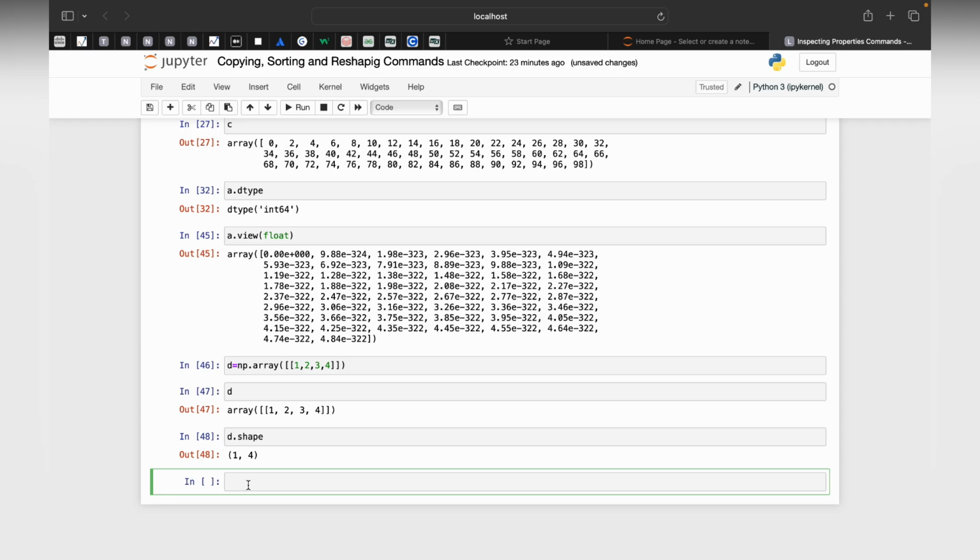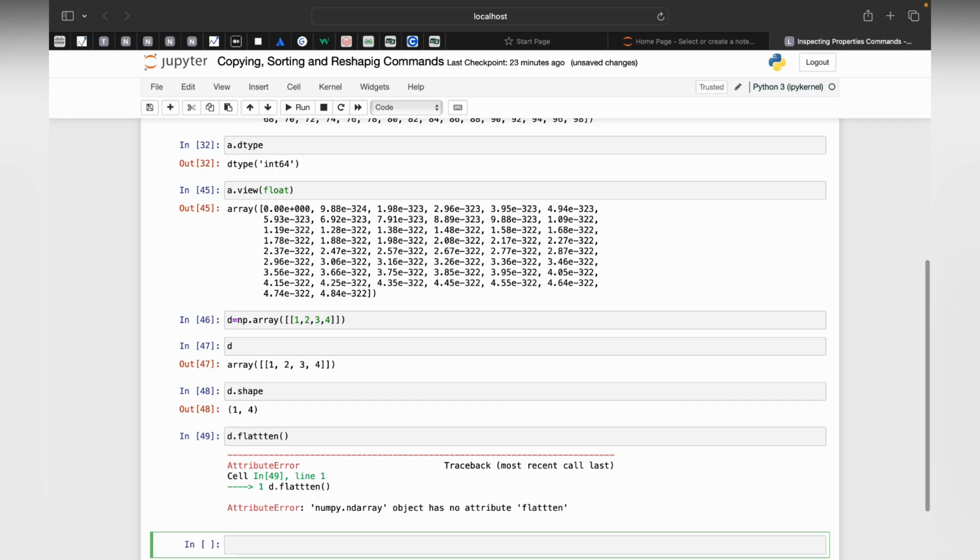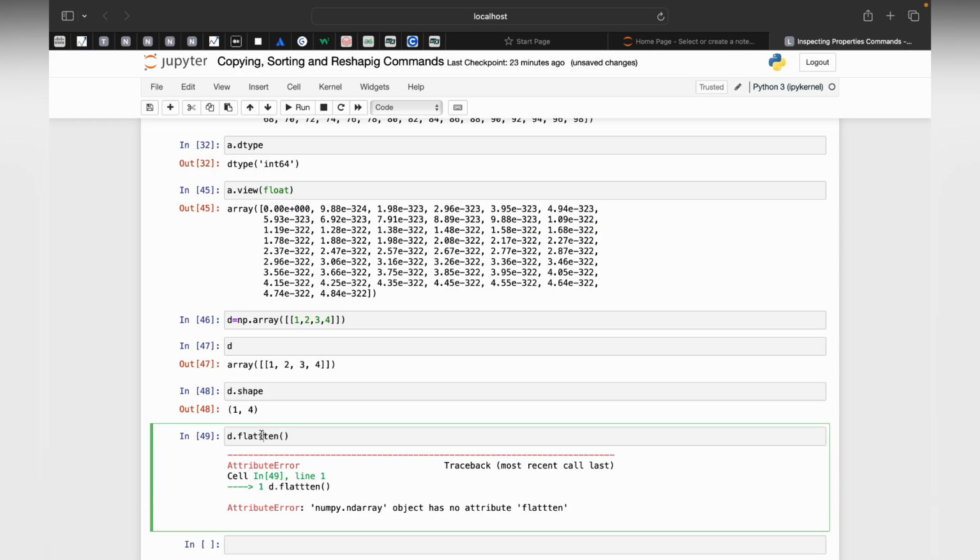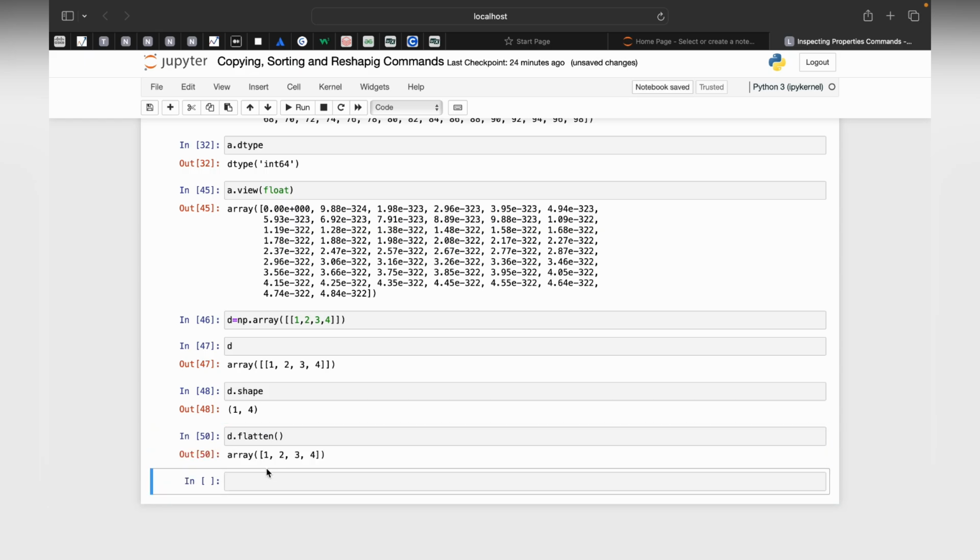So we can do this by d.flatten. Okay then. So as we can see here, the data is completely converted into a one-dimensional array.